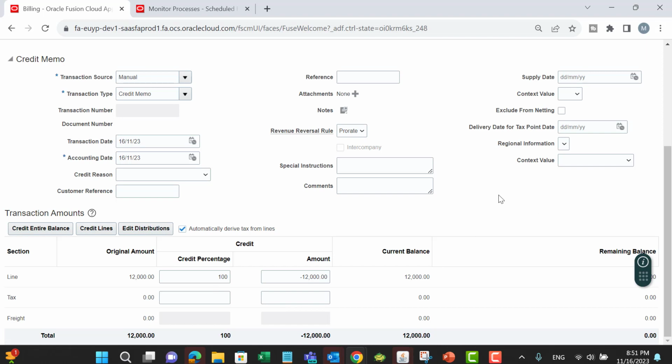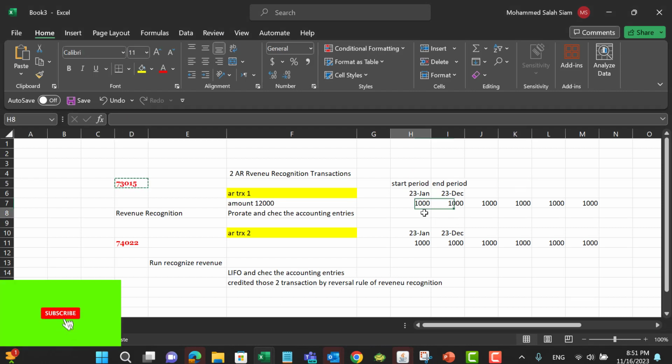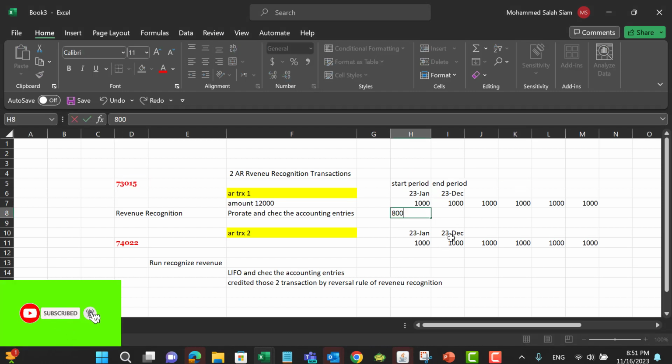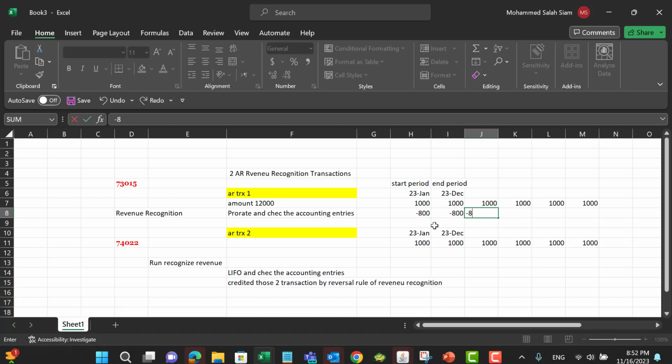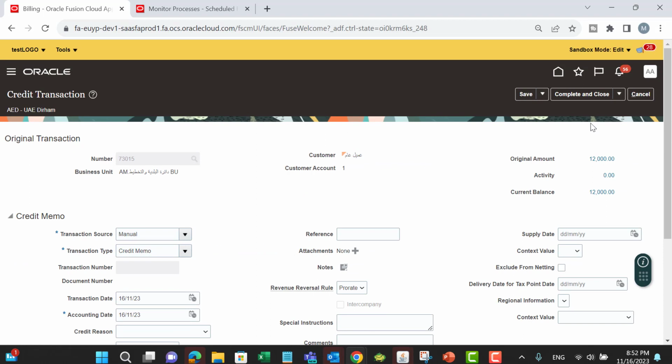Okay? What if I enter not 100? If you enter 80, the system will calculate 80 percent, for example, 800. So here it will be credited minus 800, minus 800, minus 800, and so on until December. Whatever amount or percentage you enter here, the system will prorate it for the full periods. Finished, save.